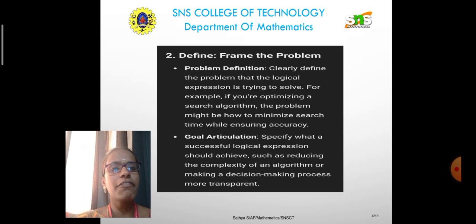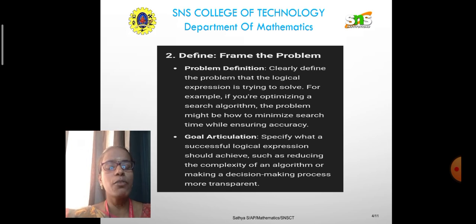For example, if you are optimizing a search algorithm, the problem might be how to minimize search time while ensuring accuracy. Goal articulation: specify what a successful logical expression should achieve, such as reducing the complexity of an algorithm or making a decision-making process more transparent.